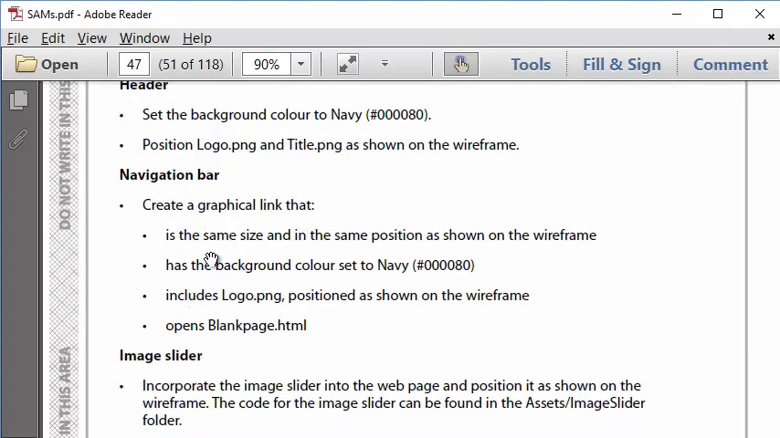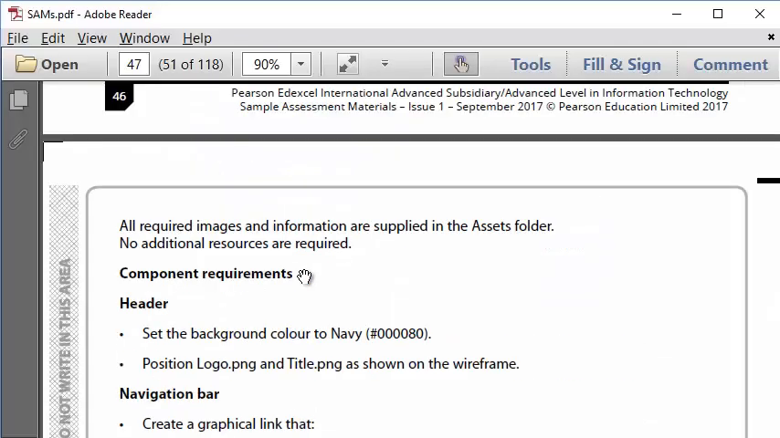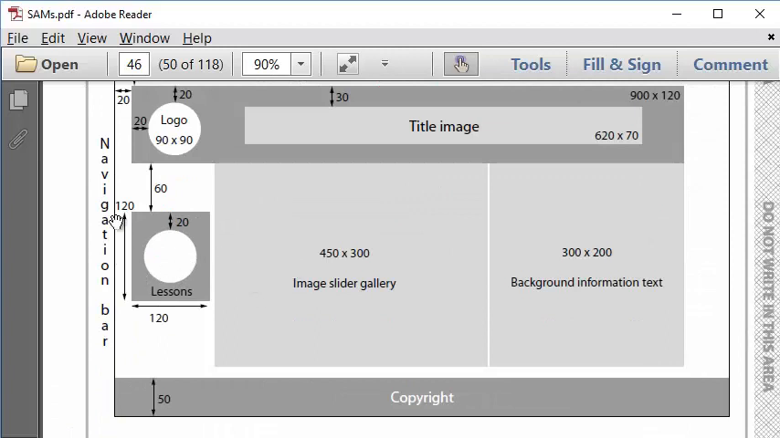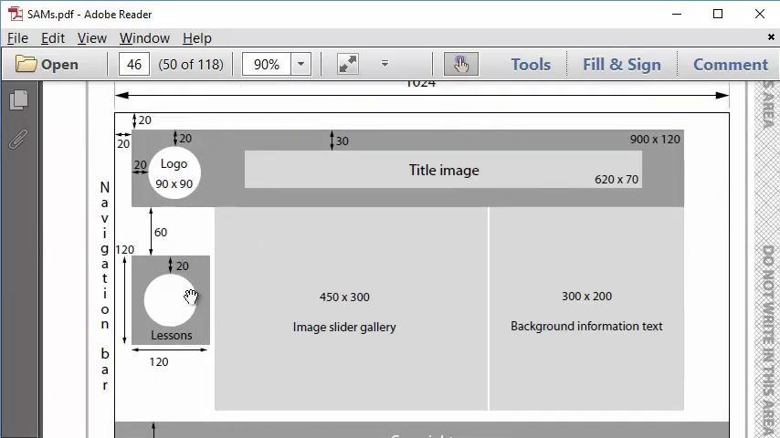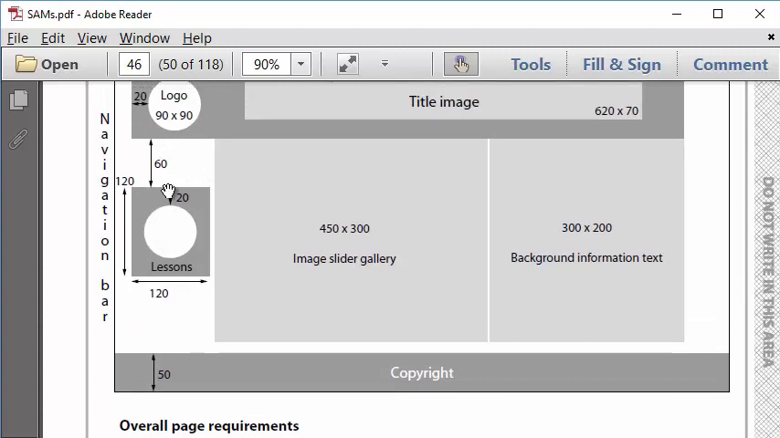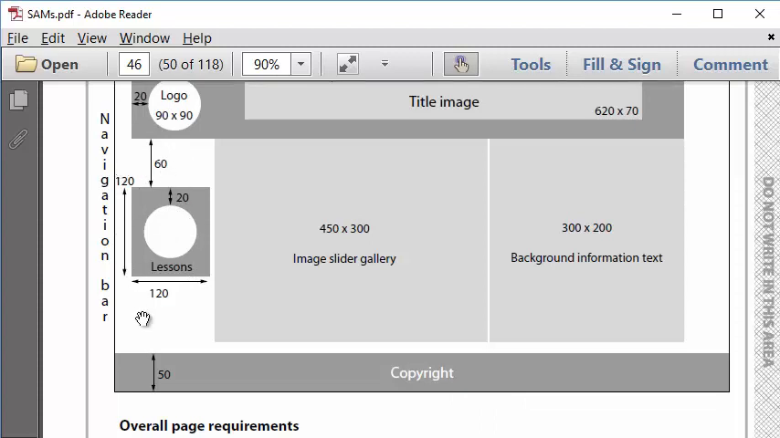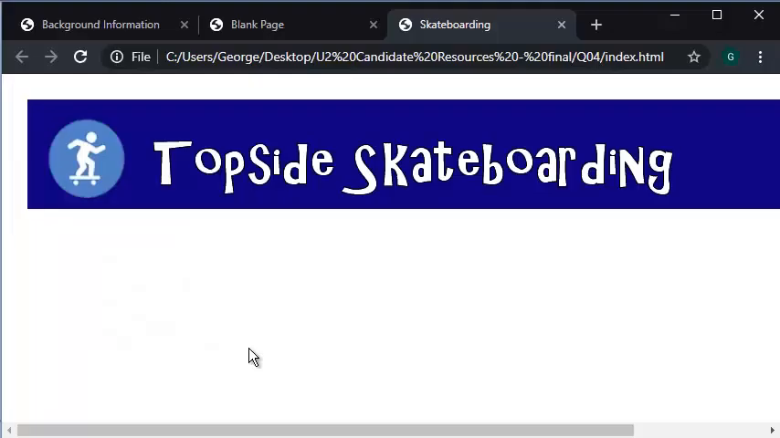So the navigation bar: create a graphical link that is the same size and in the same position shown in the wireframe, has the background color set to navy, includes logo PNG positioned as shown on the wireframe, opens blank page. What is the wireframe? This says navigation bar on the outside, but I guess this is what they want because you've got the lessons here. So this bit is my navigation bar, so it has to be 60 pixels from that one. We'll create the container first, 120 by 120, and we'll get the rest.